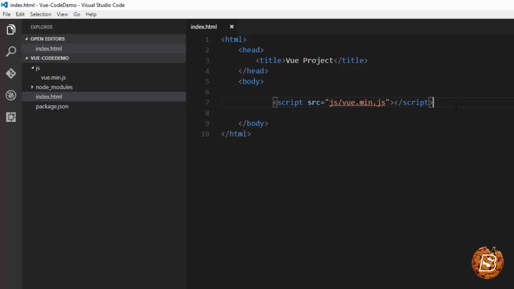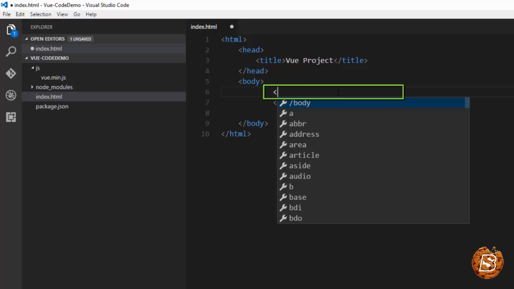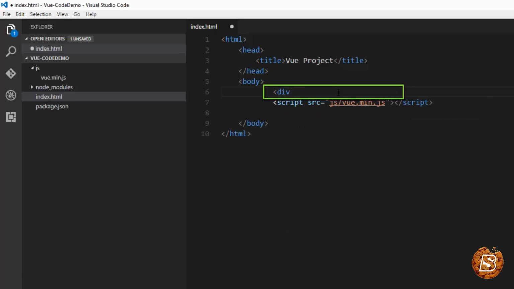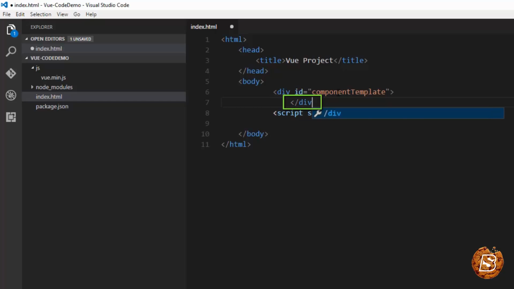Now a template is something where you will be displaying the contents from a component. So if a component has some message value, that will be displayed using the template. In order to create a template, you just need to make use of general HTML, like a div, and give it an ID. For instance, here I'll have this component template, and then I'll close this div.